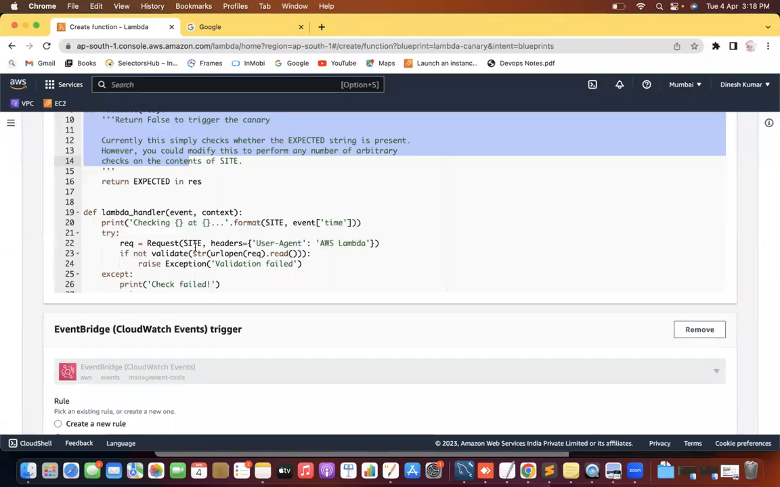If it is available, then the check is passed. Otherwise, the check is failed. If the particular text is available on the particular URL, the check is passed. Otherwise, the check is failed. Right?